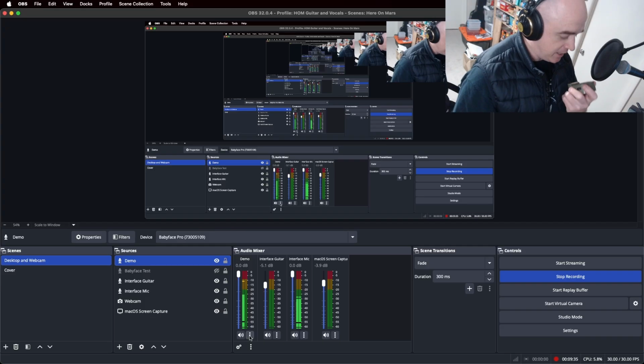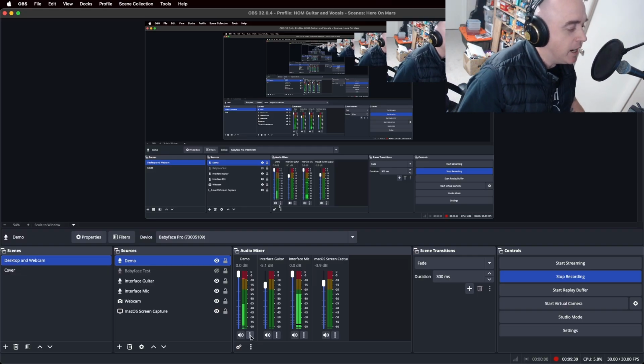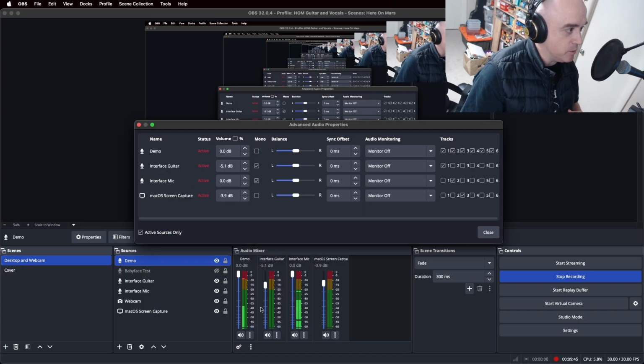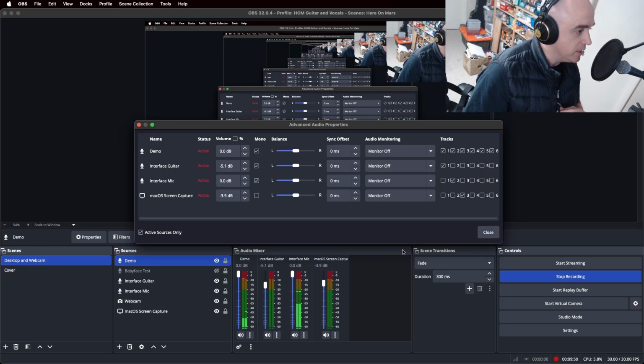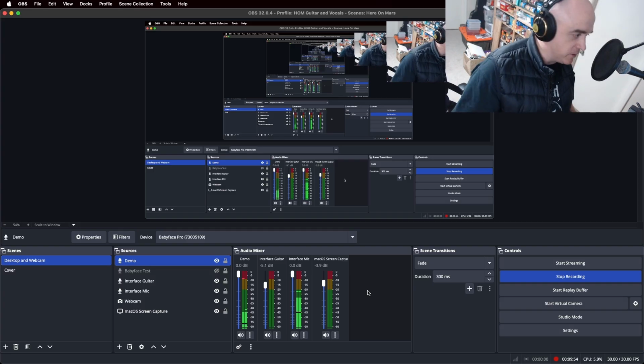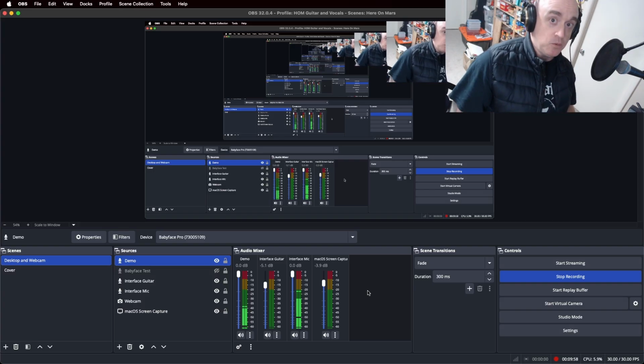I don't even need to be holding this. I don't know why I'm holding this. I can just put that down. So what you would do, or what I do anyway, is in advanced audio properties, if I come up here to that channel and then check mono, now for purposes of a stream or whatever, it'll work just fine in mono. But this does appear to work.